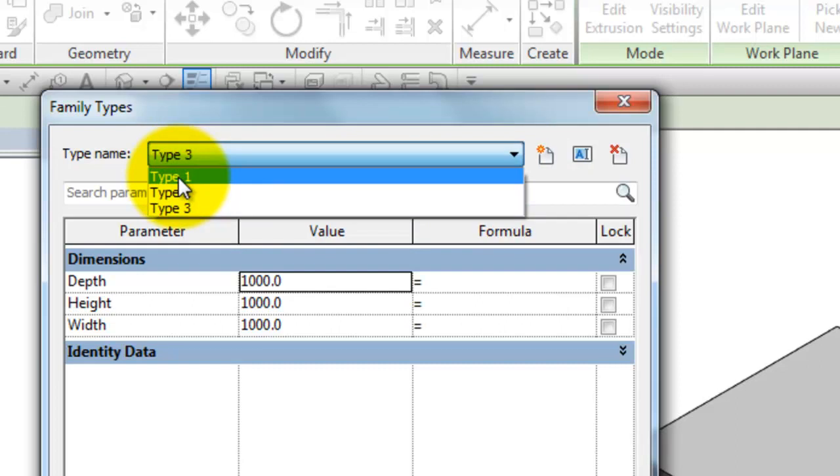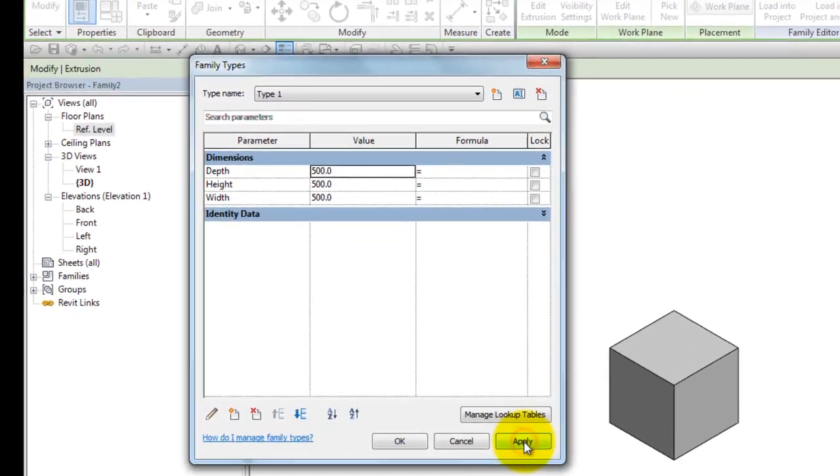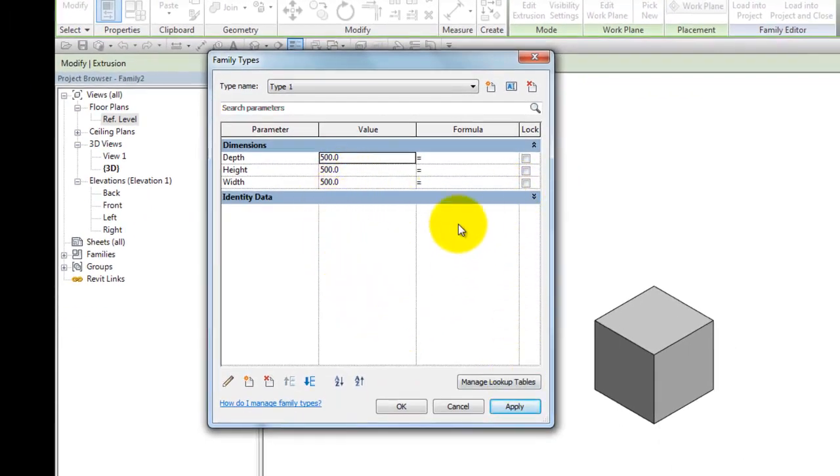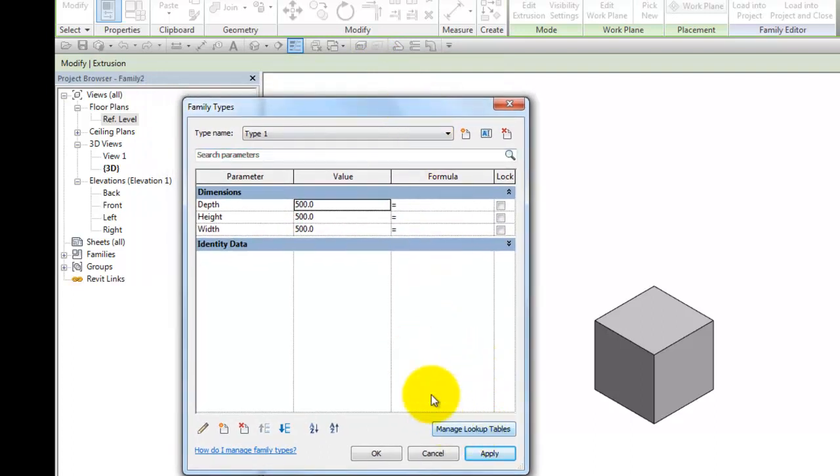So I'm just going to put on type 1. You can see there that the depth, height and width parameters will all change. I'll just click the apply button. You can see it adjust on screen. Okay, so first thing we'll have to do is create a new material parameter.